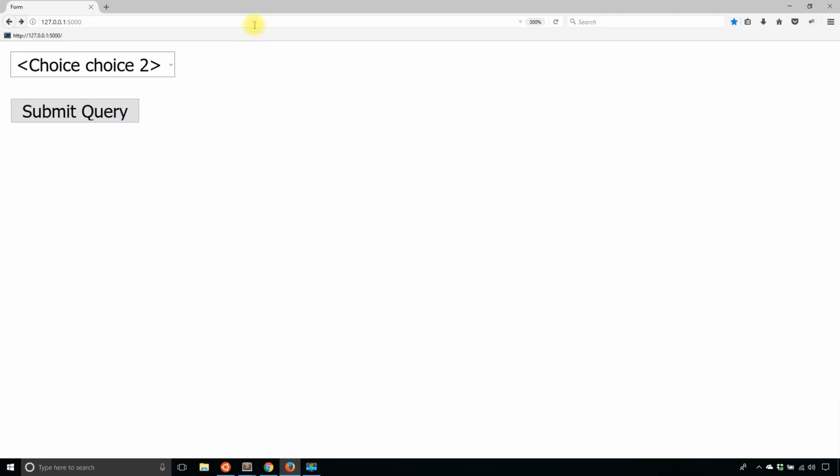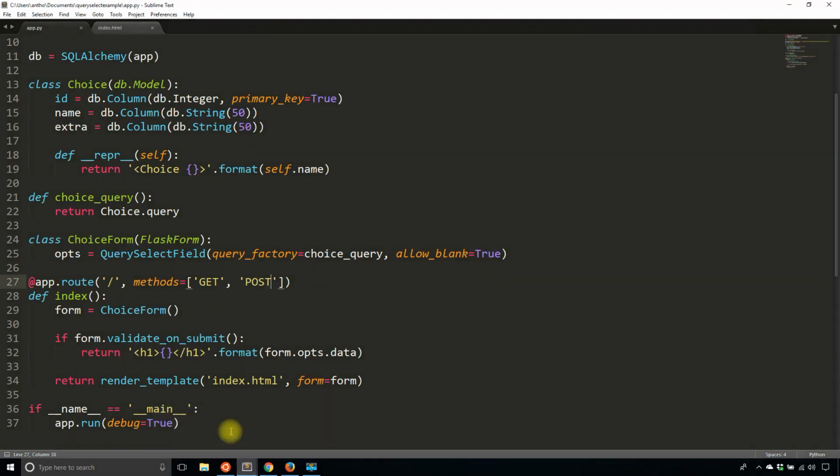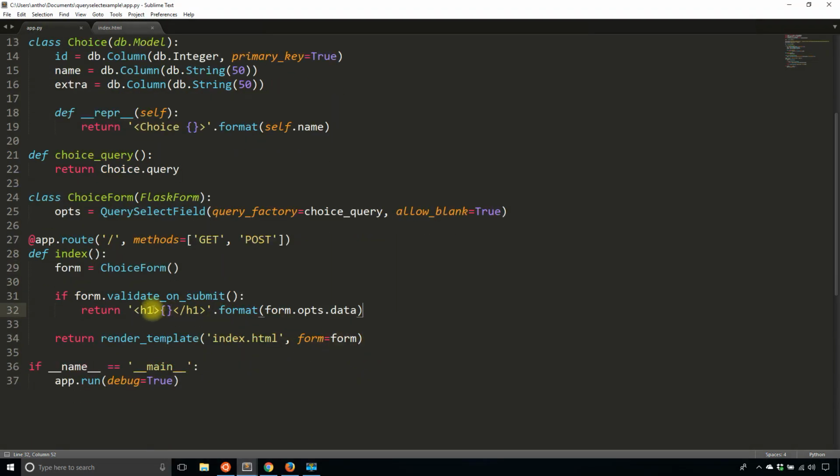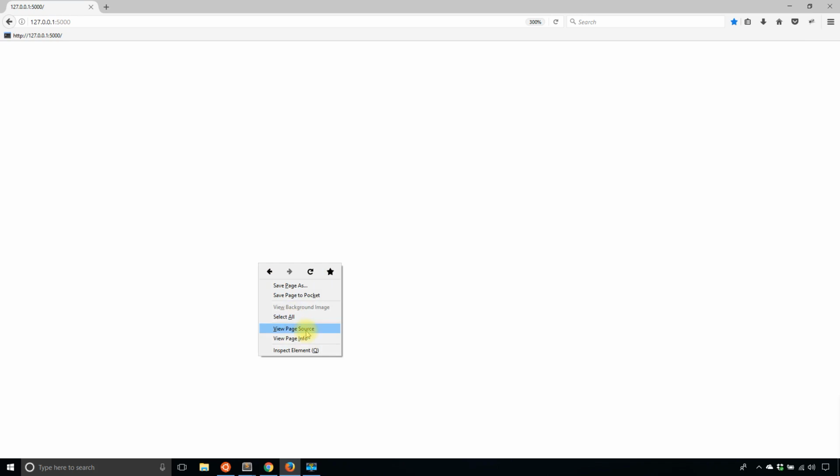So now when I refresh and select something, let's say choice 3, and hit submit, I don't see anything. So let's see if there's an error there. Validate on submit. I'm returning the data, and let's take a look at the HTML. So I have the header there. I just can't see it.